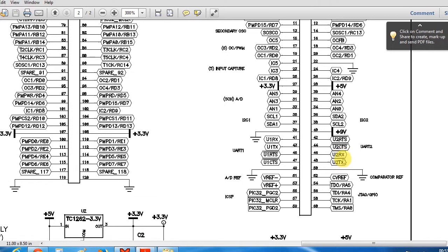So I'll connect the TX and RX pin of the TTL converter to this RX and the TX pin, which is the 46 and the 48 pin. And then I'll connect VCC to 5 volt and then ground to the ground. So this was about the hardware connection.